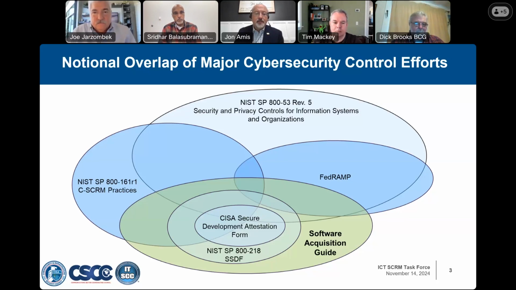You can also see how there's overlap between what's in 800-161 as well as 800-53 and FedRAMP and many other standards, guidelines, and sets of requirements that are out there that are all focused on cybersecurity.